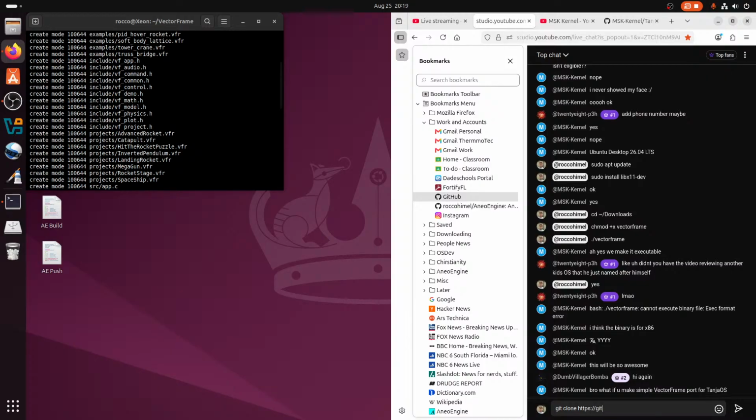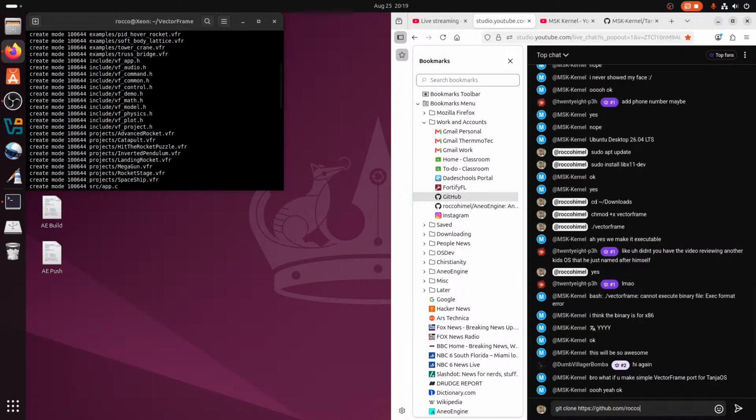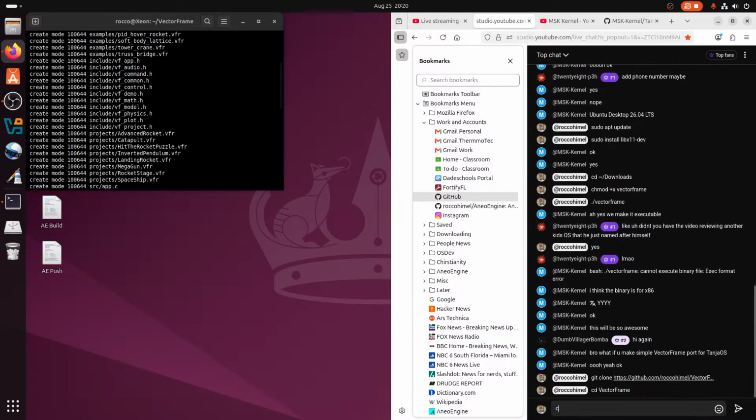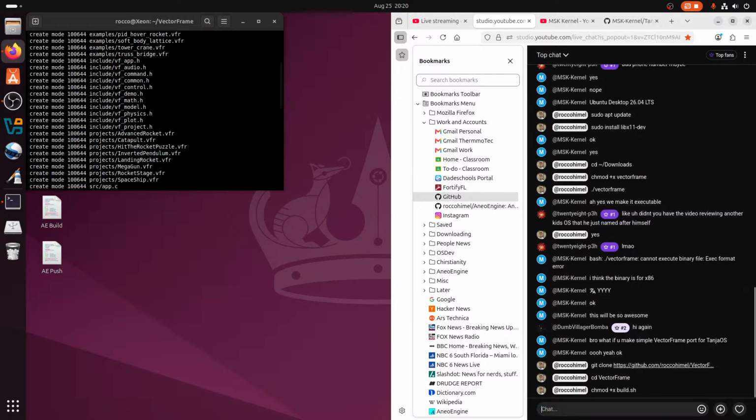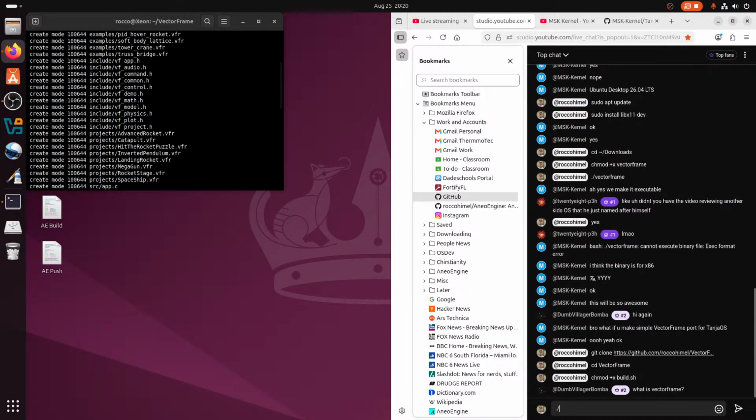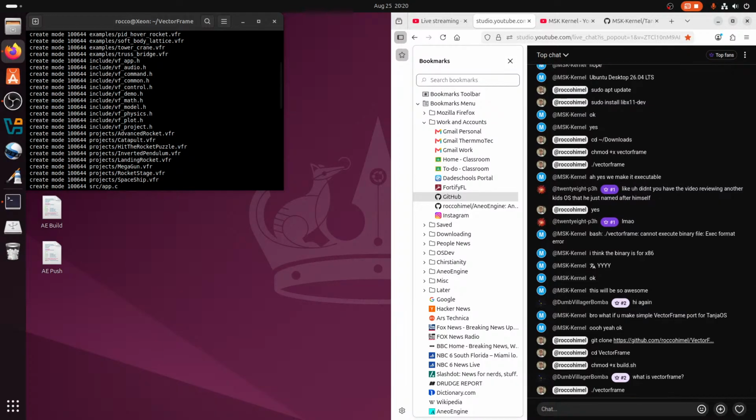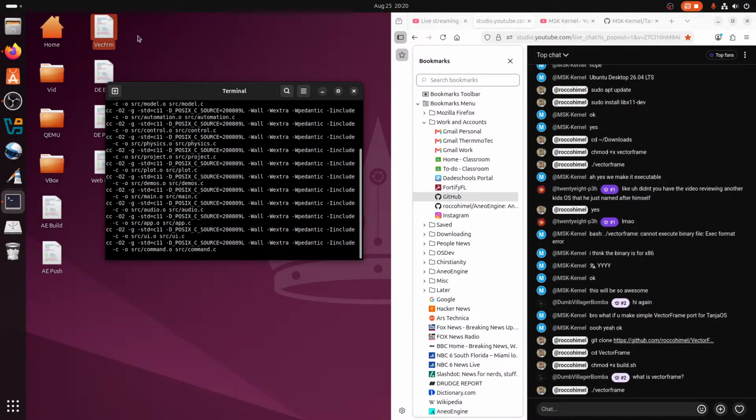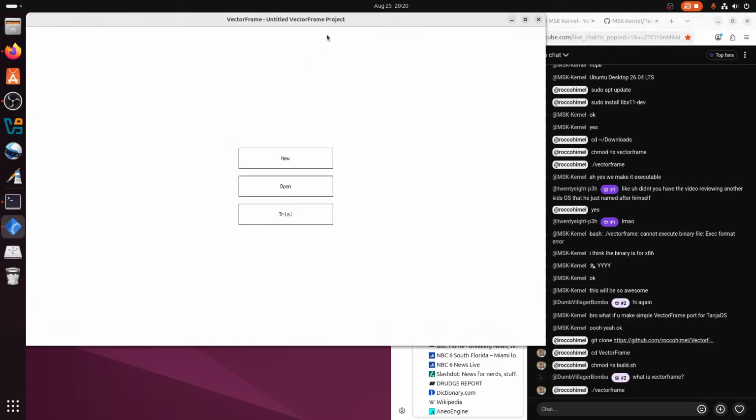The port is gonna be open source, so it'll work. Then do cd vector frame plus x build, build.sh. It's a structural dynamics engine I made for Linux. This is what it looks like. It's gonna build it. I'll wait for that to go.